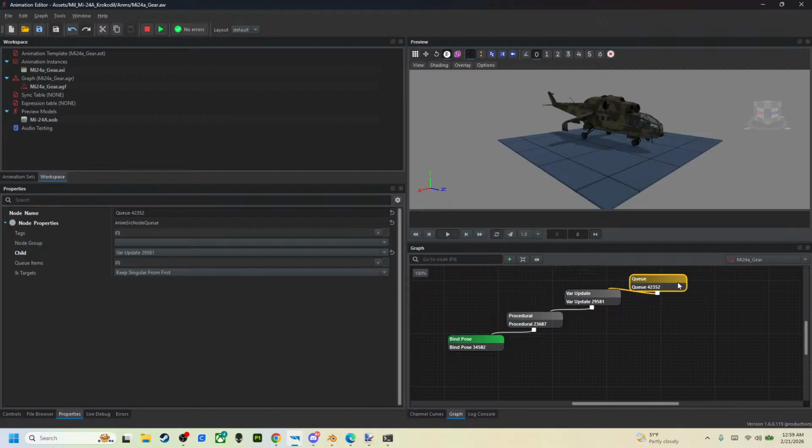So Q, this is very important. You need to rename your Q, and this is something you need to remember to come back to later once we're messing with the prefab. So I'm going to name this MI24A underscore gear, basically the same name I used for the project. Other than the name, we don't need to do anything to it.